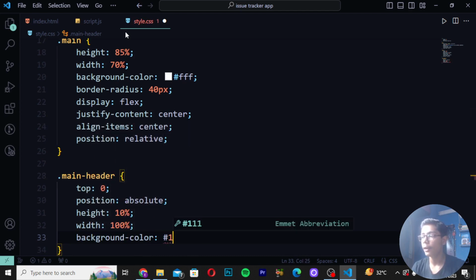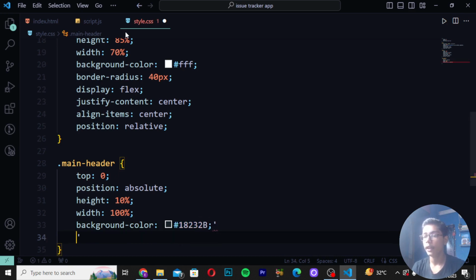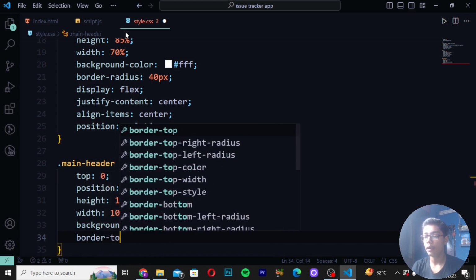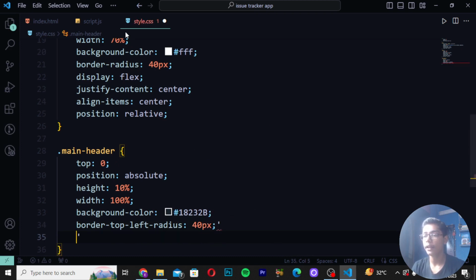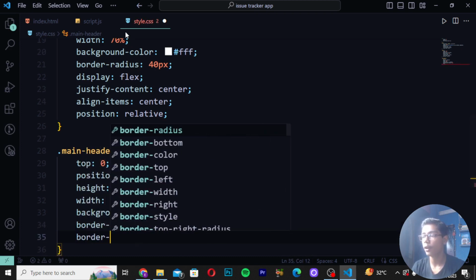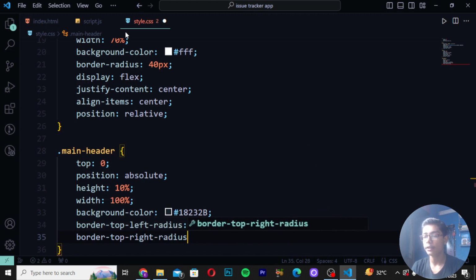You can give any of the background color, 1, 8, 2, 3, 2, b, like this one I will be using. Then here when you just run that, you have to simply write here border top left radius, and I will be writing it as 40 pixel. Then when you have done that, here you have to write border top right radius, and I will be writing it as 40 pixel here also.